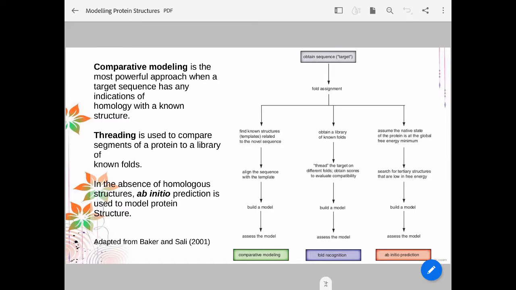Now the last one is ab initio. This is the case where you have absolutely no idea. You have absolutely no template you can use, so you are going to predict the protein from scratch. In this case, you are following Levinthal's paradox.